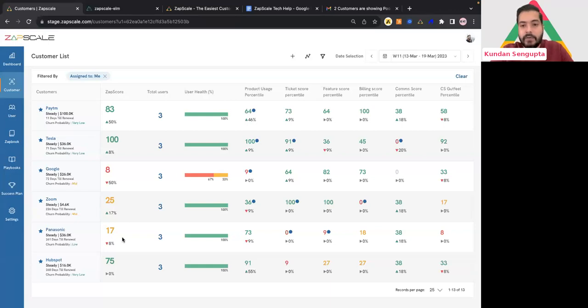There might be some problems, of course, you would be notified about them, you would be solving them. But if you have to prioritize, pick up a customer, solve for them, ensure that they stay with you, they don't churn out. These are the customers that you would need to focus on, the ones in red, the ones in amber.